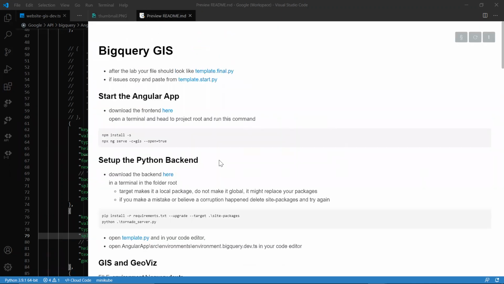All right, so BigQuery GIS is the combination of having a large amount of data represented in a BigQuery dataset, and that data is going to be applied with maps, which is used by the acronym GIS, known as Geographical Information Systems.